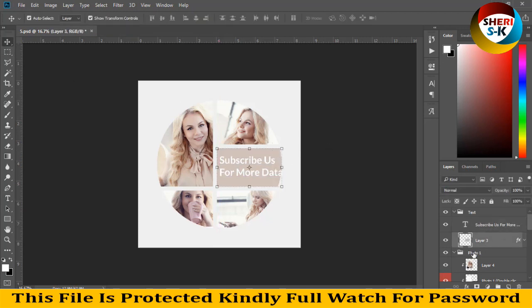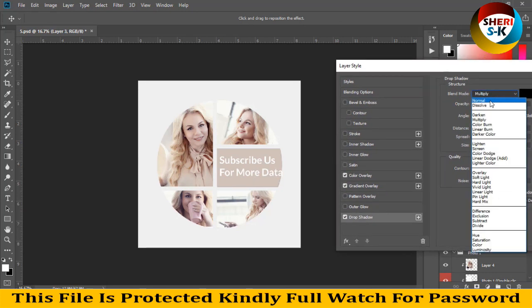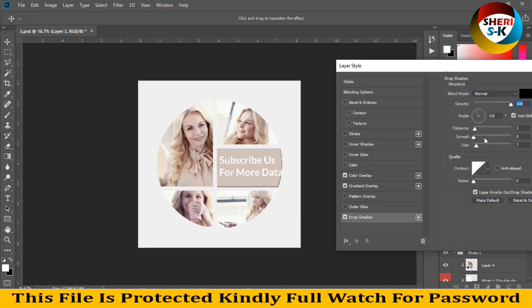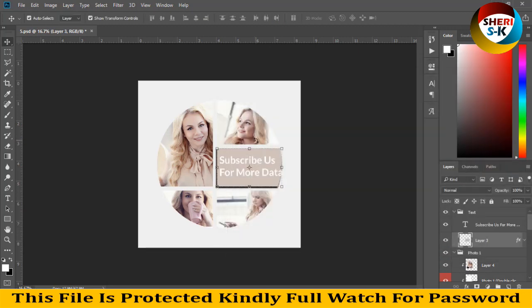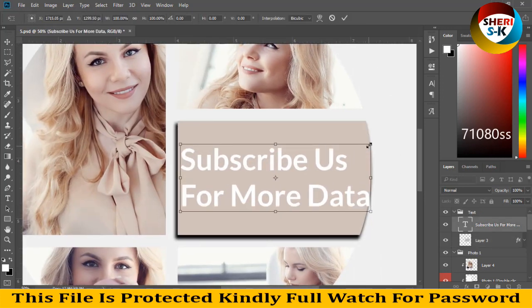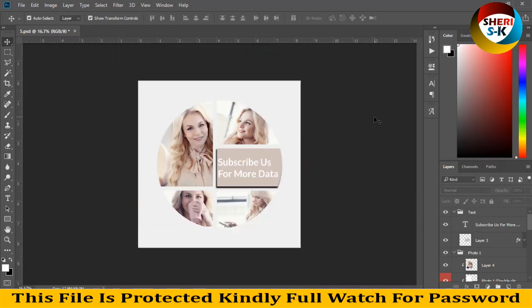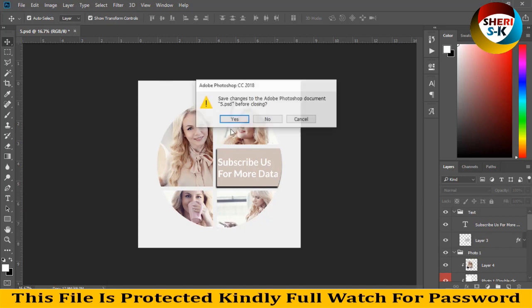So you can write your own choice, or you can make a drop shadow, multiply or normal, opacity, distance, angle, anywhere, depending on your own choice. You see, okay, here is our first frame ready.